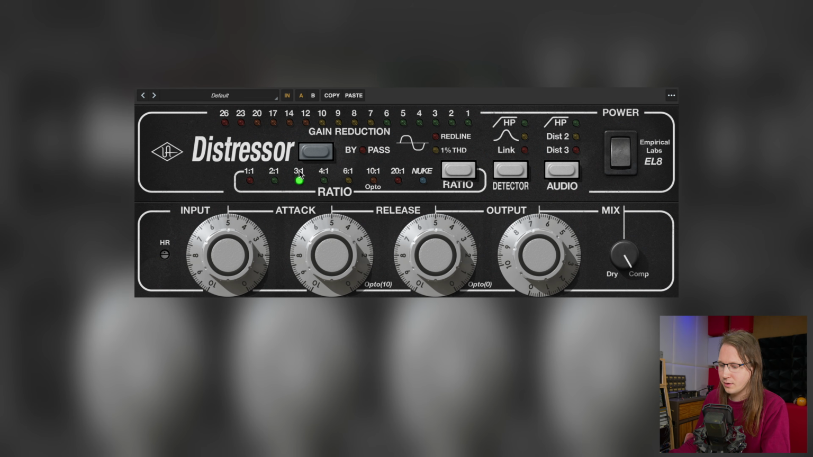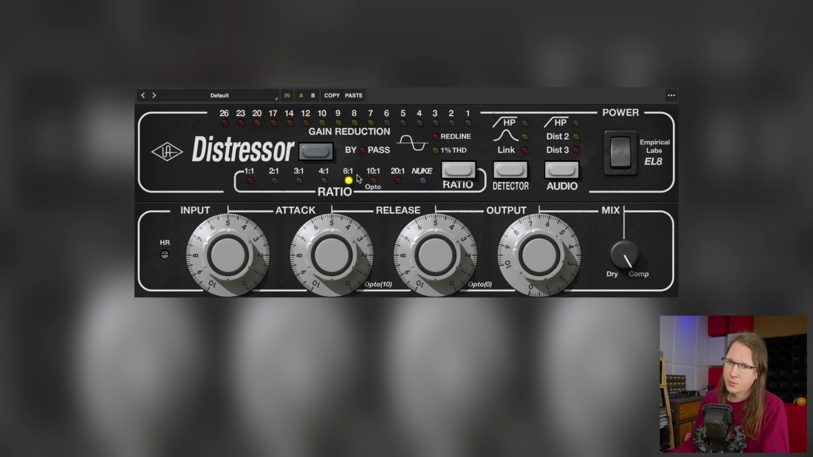We've got 2:1 and 3:1. And the interesting thing about these settings is that it's not just the ratio that you are adjusting, it's also the knee that is being adjusted. And these two settings come with a super soft knee, like a 30 dB wide knee, which is enormous, an enormous gentle slope into the compression. The 4:1 and the 6:1 is of course a higher ratio and a steeper knee.